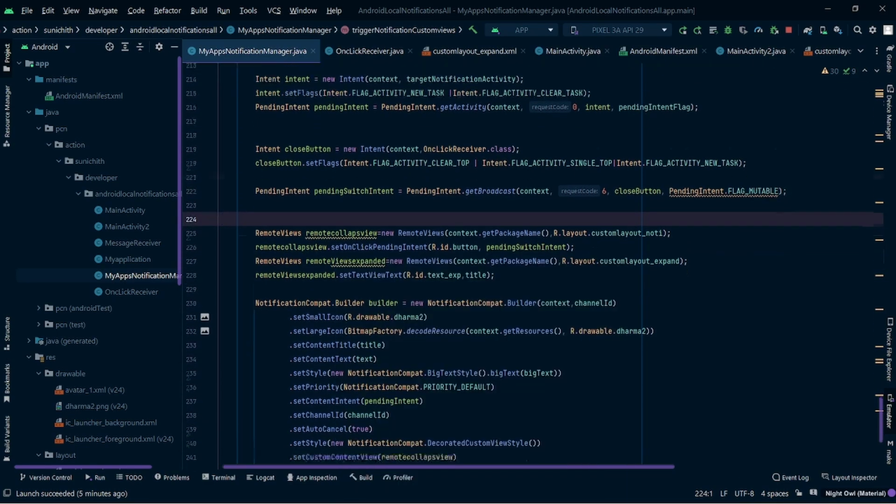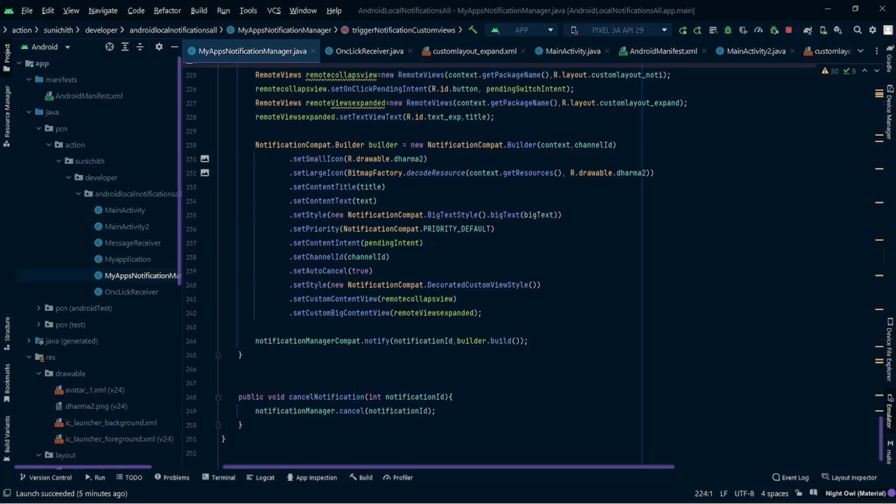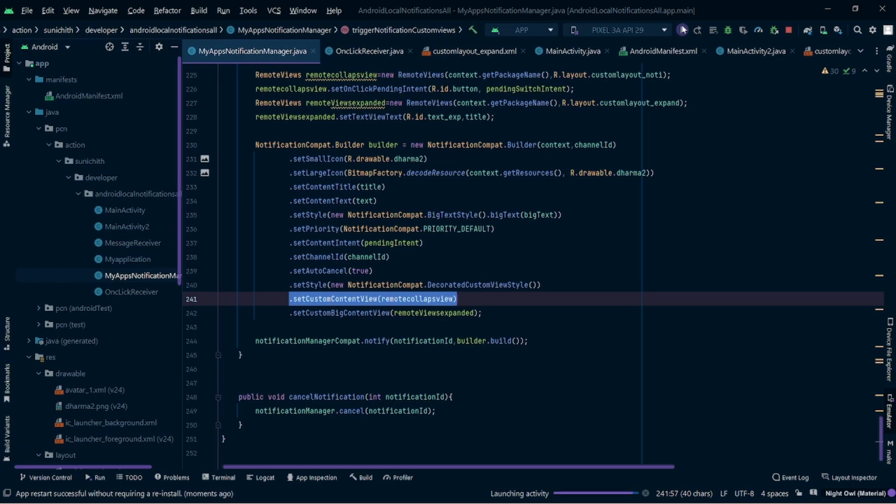After this you have to add these methods to it. Set style will be decorated custom view style, and set custom content view for this remote collapse view, and custom big content view for the remote expand view, and notify. Now let's run the application and see whether it's working or not.